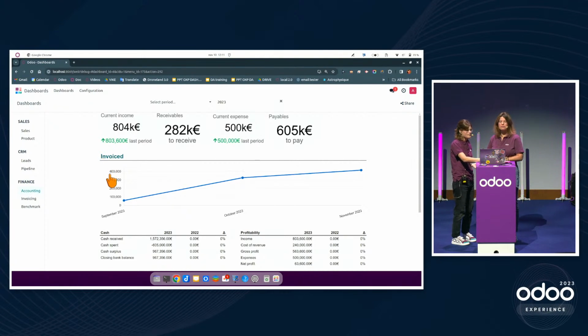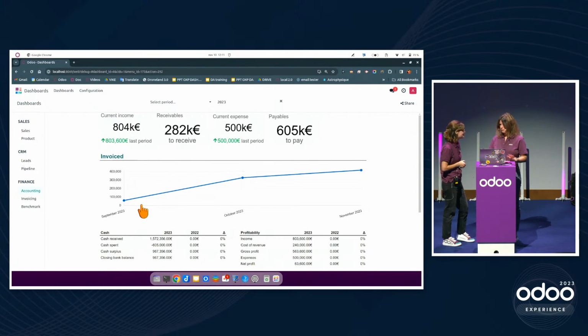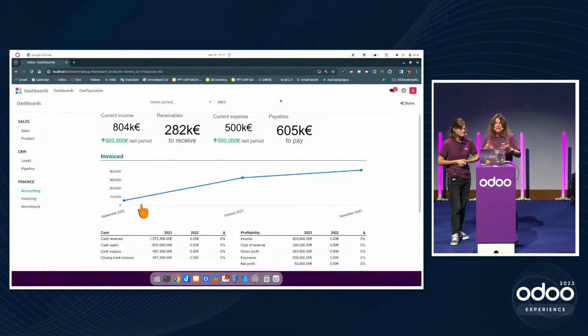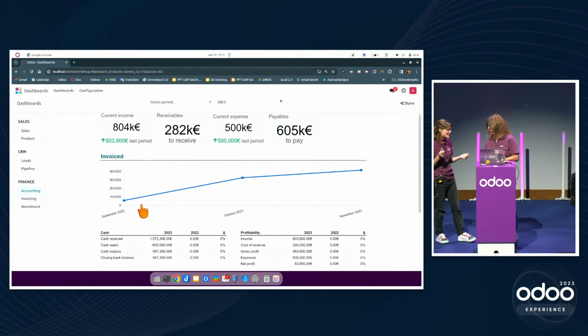Yeah. Now, if I go back to my dashboard, the key thing to remember is straightforward on the graph below. The amounts that we invoice to our customers keep on increasing. Yeah, and it's only the beginning, because we have 6 sale orders that still need to be invoiced. Amazing. And promising.